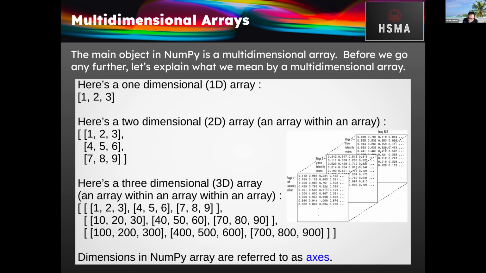So the main object in NumPy is what's known as a multi-dimensional array. And I keep saying the words multi-dimensional array, and you may be sat there thinking, what on earth are you talking about, Dan?